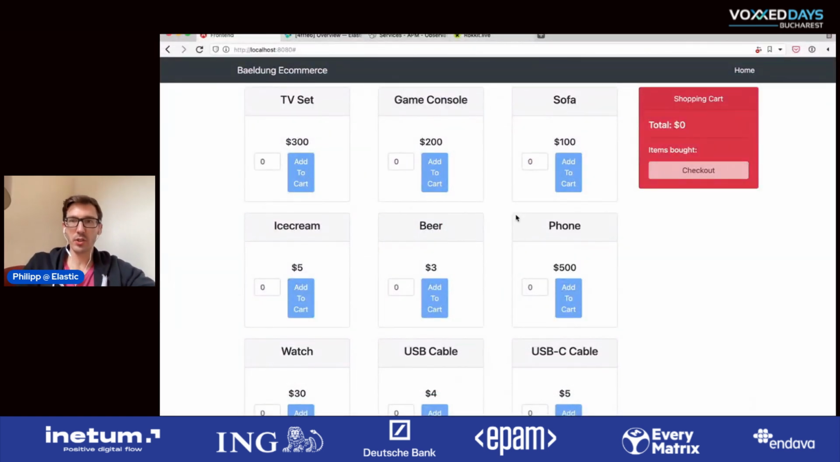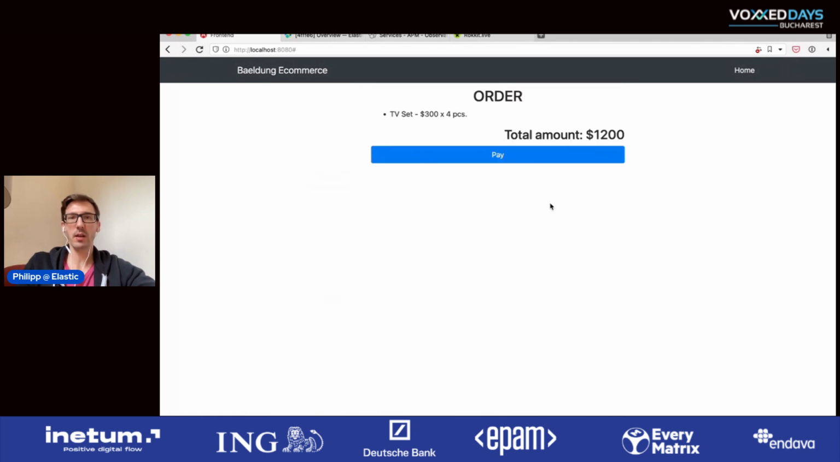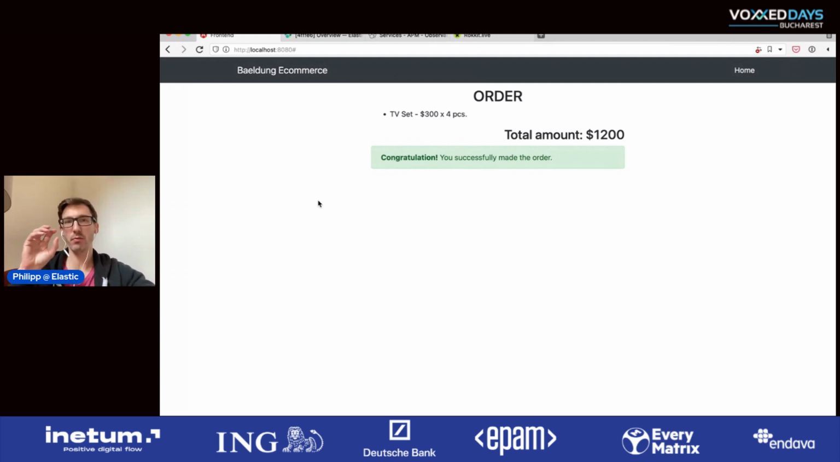So I have a very simple service here. And let's say I want to buy 4 TVs, and I add that to the cart, and then I click checkout. And then when I click on pay, it will actually check if this is allowed or not. And as you can see, there is some time. At first it says no, it's not allowed. And then once it has successfully checked it, it will actually accept my transactions.